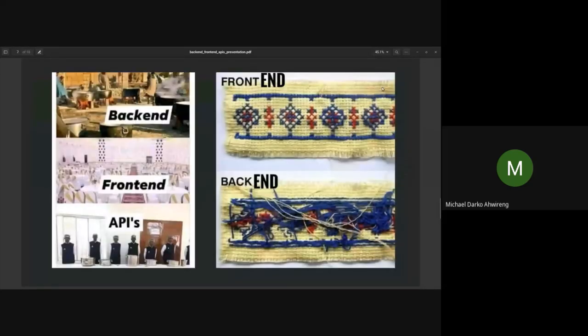Now, let's take a 30-second look at this. You notice the back end, that is where the food is being cooked. The front end is where the customers are being served. The waiters and the waitresses are the API. So the waiter will come to the user or the front end or the customer and ask him, what do you want? The customer makes a request.